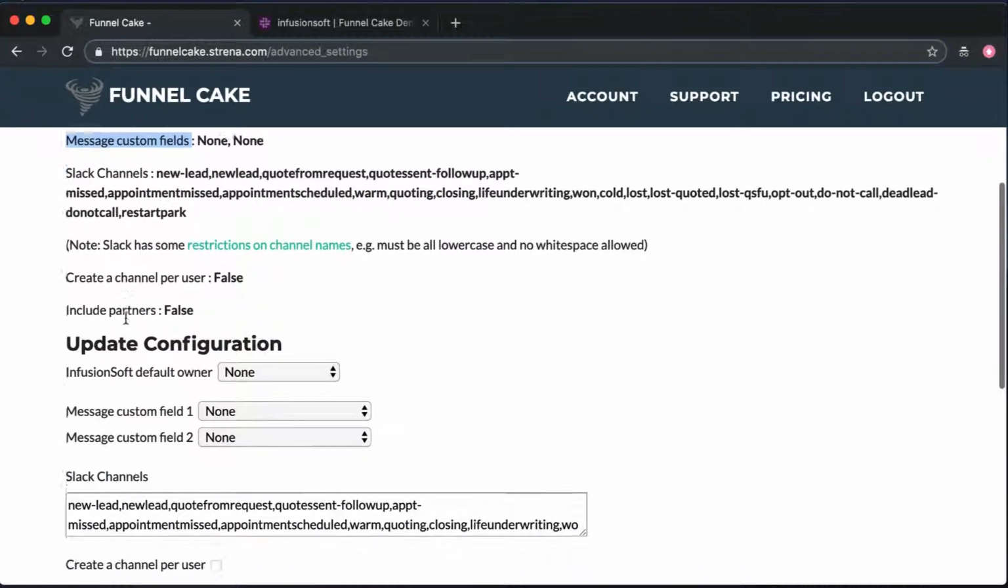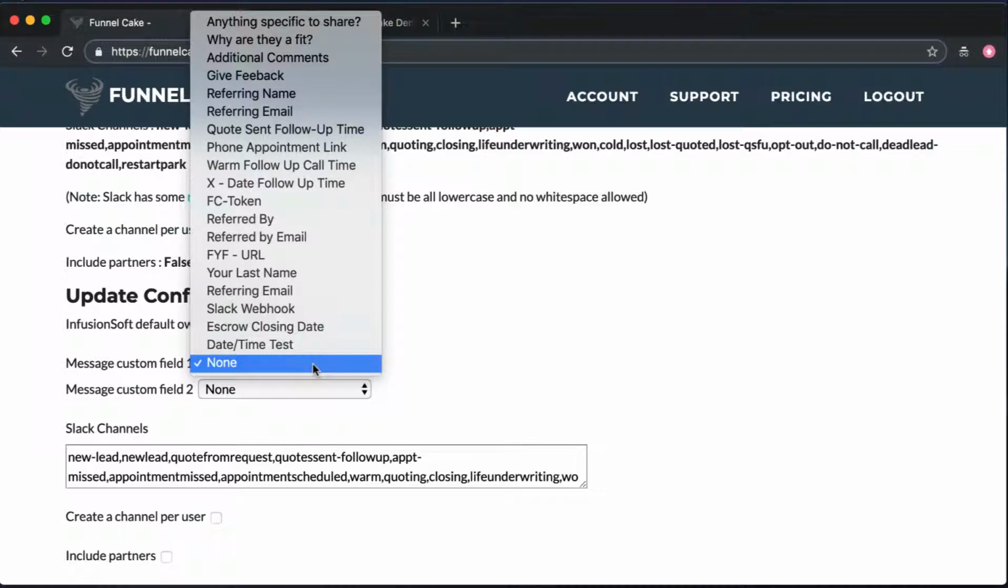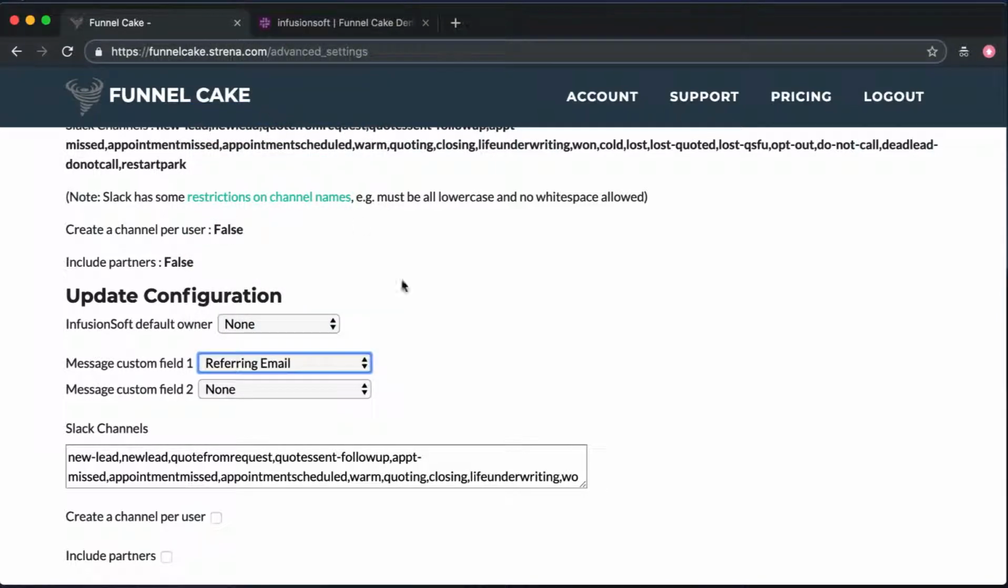To update that configuration, we go down to the update section of our advanced settings page, and we're going to add a new custom field here. So the custom field I'm going to add in this case is, let's just say I want to look up the referring email. Now, FunnelCake will support the custom fields, but it'll only support editing of custom fields that are date times or standard text. So emails or links can work, or just standard text, and then of course the date time fields.